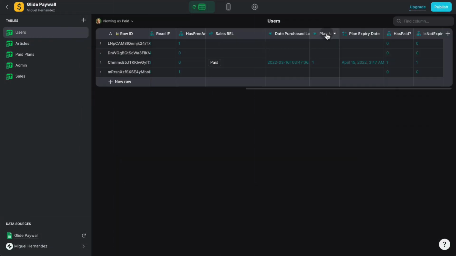Now, the great thing about having these values here as zeros and ones, basically binary options, is that we can perform calculations to determine if the user has access or not. Because the other thing we're going to look for is whether the user is an administrator. If the user is an administrator, they should always have access regardless of whether they paid or not.